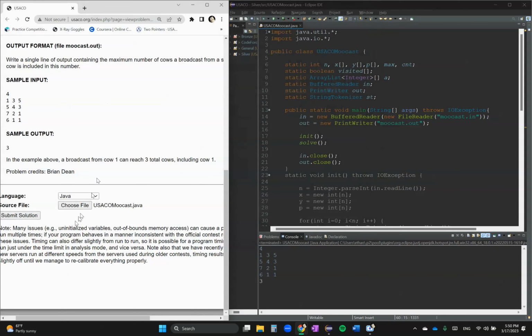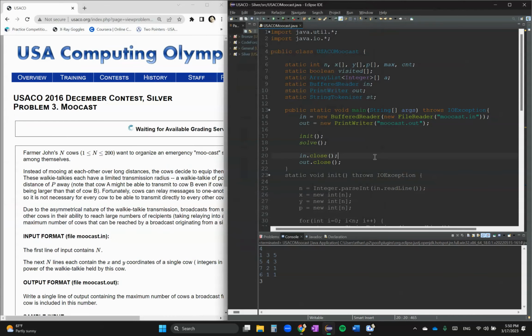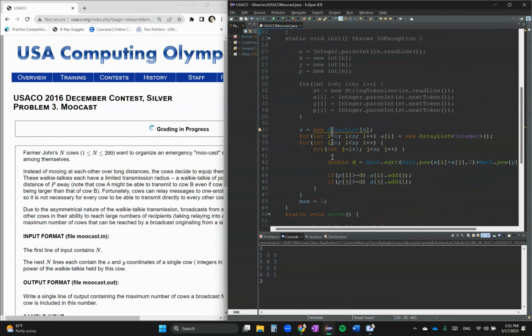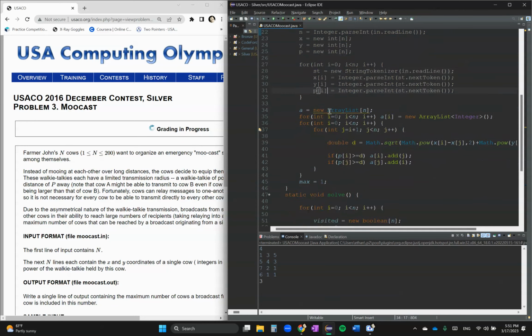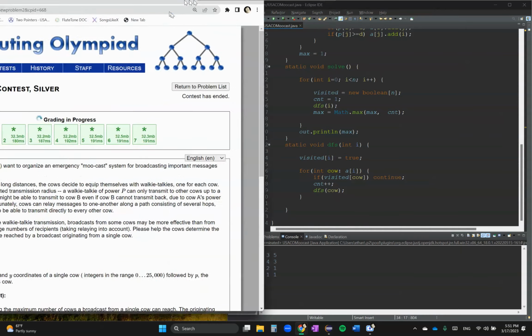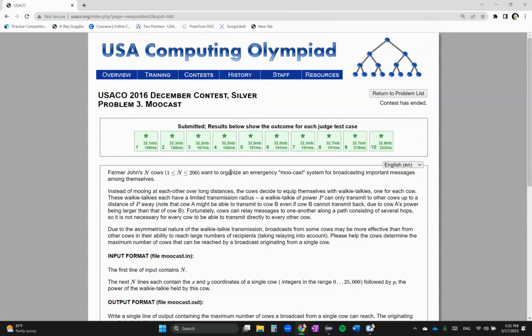It's Moocast. Yeah. Don't know why it's discolored here. And yeah, all the test cases were passed.